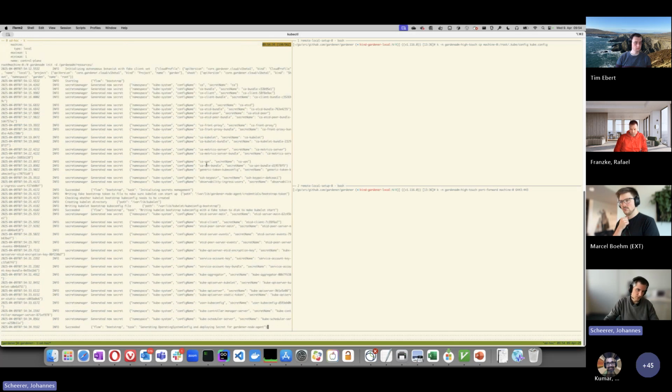So we create a lot of secrets. We initialize kubelet, or create a fake bootstrap token for kubelet, because we start our control plane as static pods, meaning we have to bring up kubelet, but kubelet cannot yet talk to an API server. So we have to fake that a little bit. But with a fake token, that's actually possible.